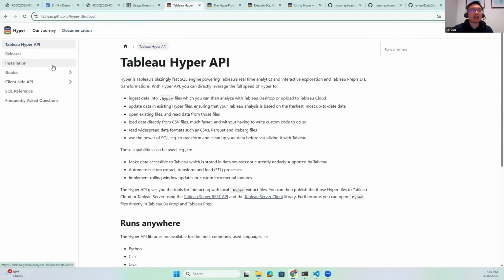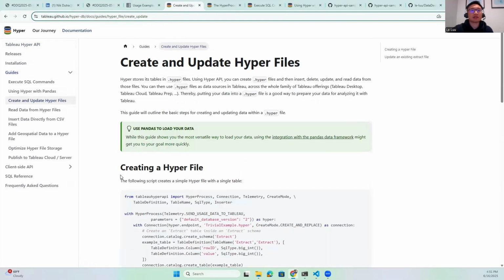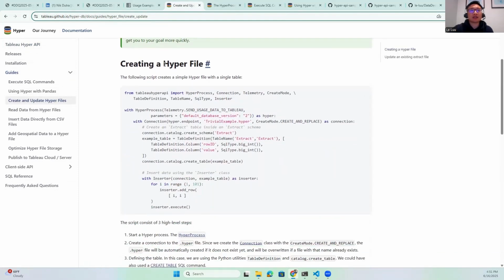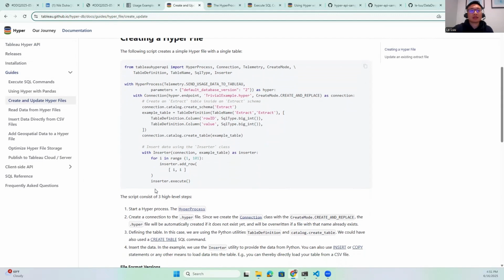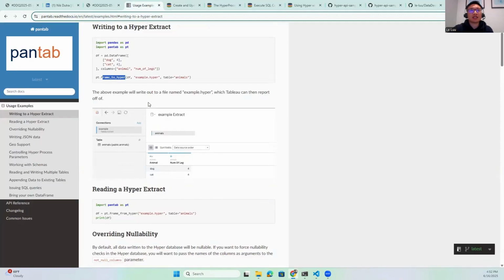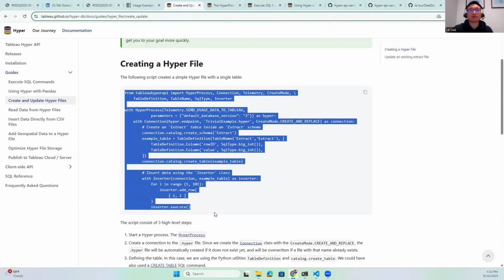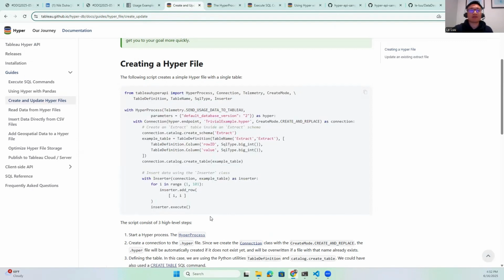In Tableau Hyper API, you click on guides and then use or create and update hyperfiles. So you need to create a hyperfile. Just follow these scripts. I will explore more in the Python script. As you can see, it's easier to write a hyperfile by using Pantab because you only need to use this function. But in Tableau Hyper API, you have to write the script to write a hyperfile.